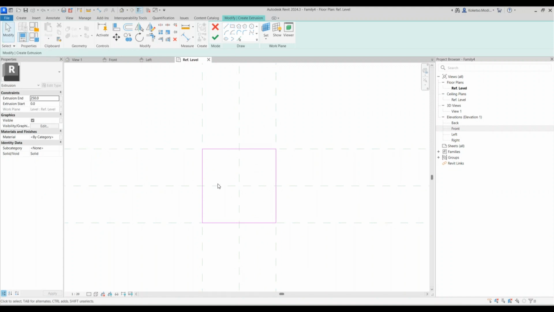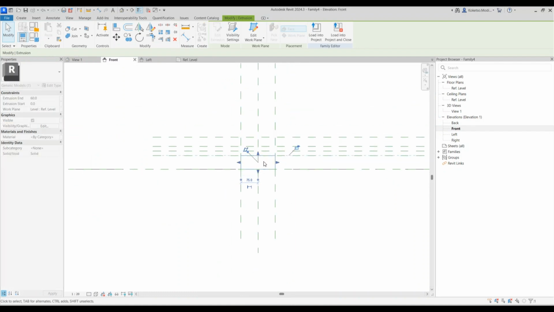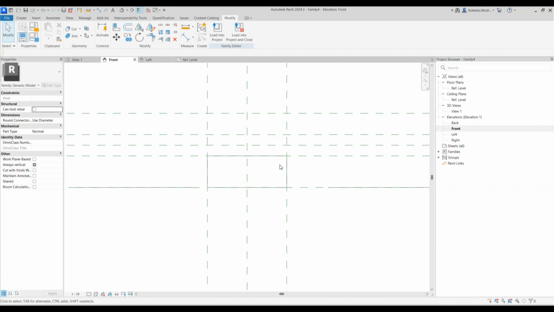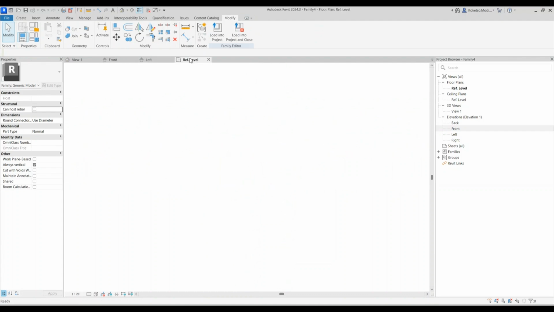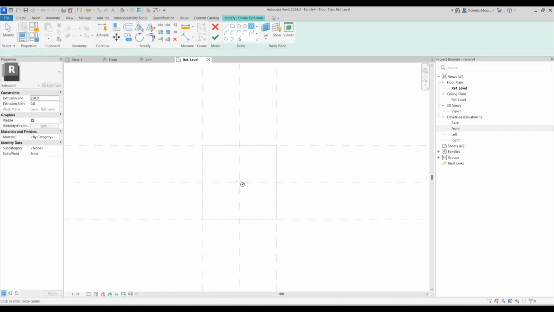and I think it's fine. I'm not gonna apply some parameters for this. Then I'm gonna say finish edit mode, go to the front elevation, and then drag it towards this reference plane, leave it like that. And then I'm gonna go back to the reference level, say create and say extrusion, place a circle like this.